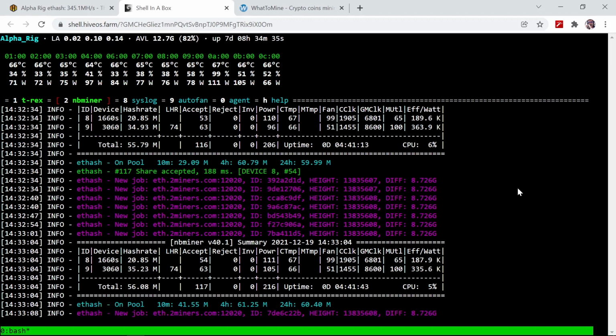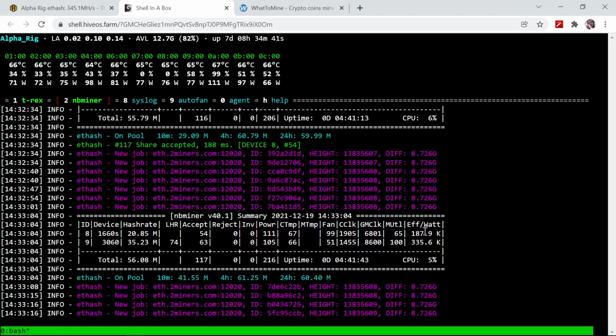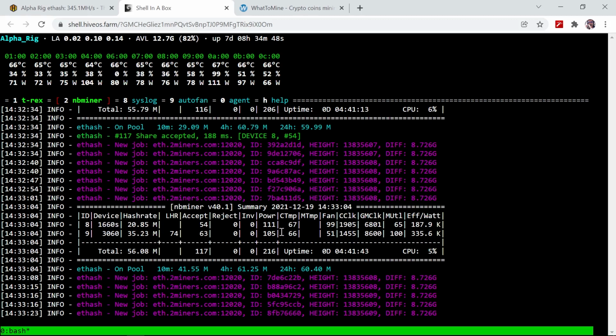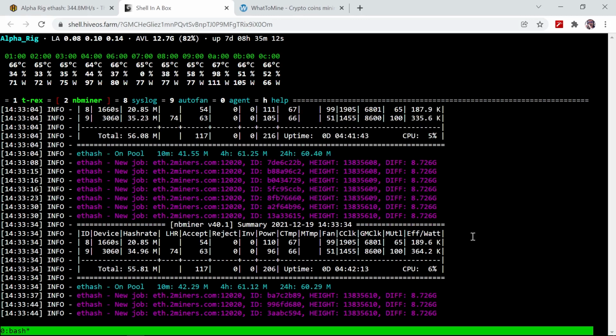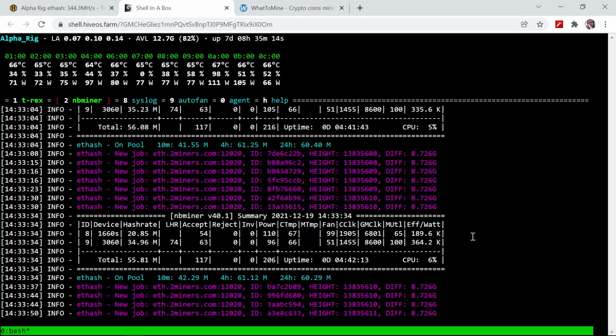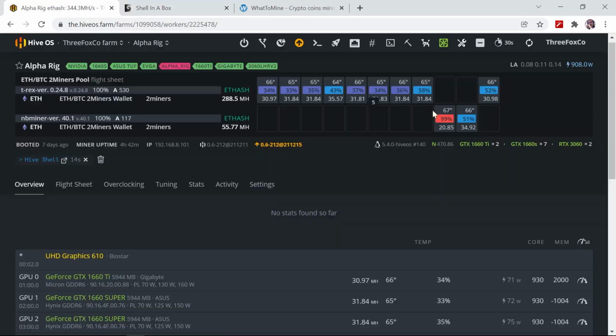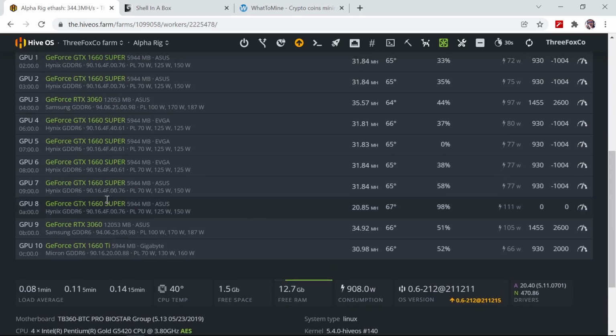profitable. So on stock settings, you can see I'm getting 20.85 megahashes per second with an efficiency of 187.9 kilohashes per watt, and the GPU is drawing 111 watts as reported in the miner. So traditionally on Ethereum, GPUs like to have a positive memory clock offset. In this case, I will show you that I've got GPU 8. It's my GTX 1660 Super with Hynix memory.